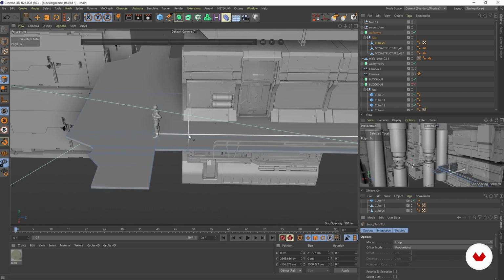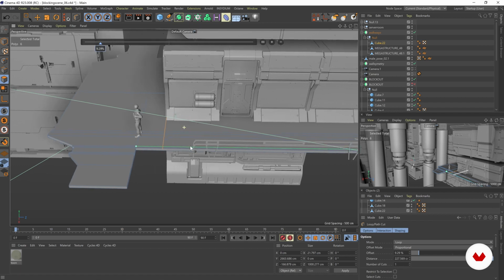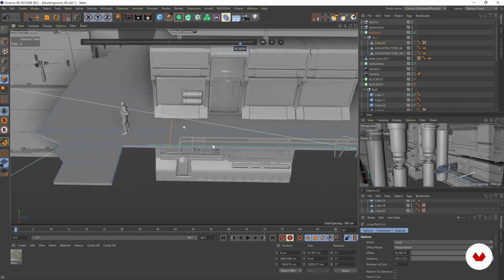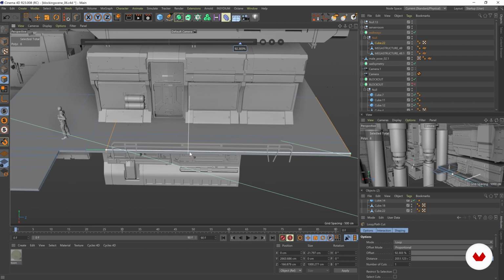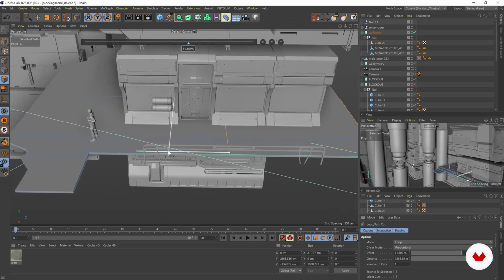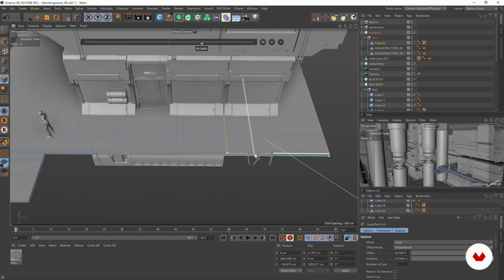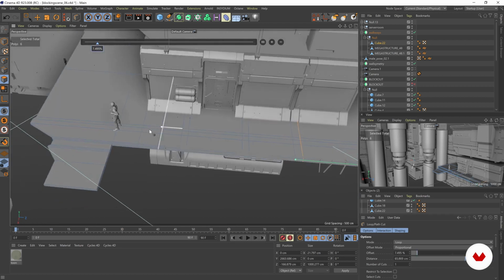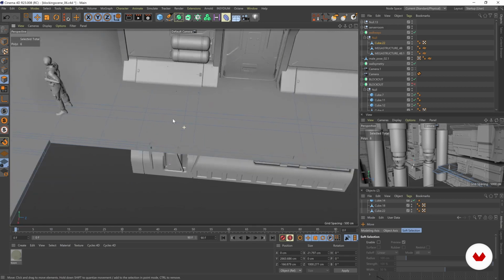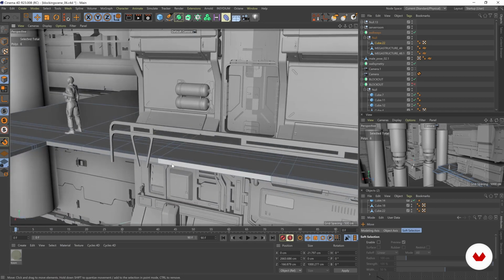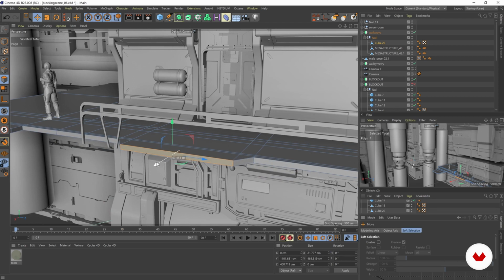Then we can come in here again and do the M and L to grab the edge loop tool. And just start to add in some loops here that might be able to give it some interesting shapes. Maybe do something that kind of frames up this door a little bit. And let's come down here and maybe add a couple more. Maybe we can do something like that.